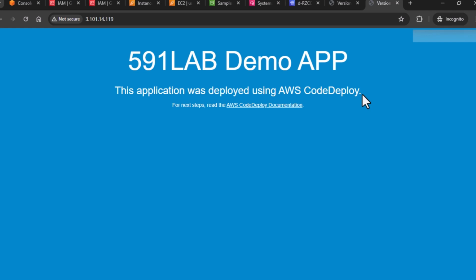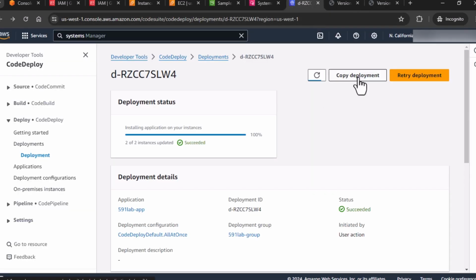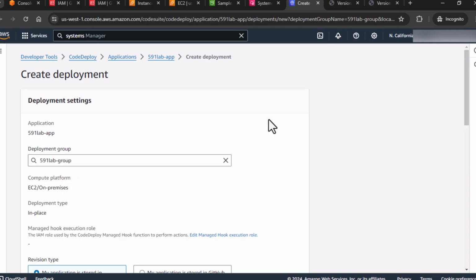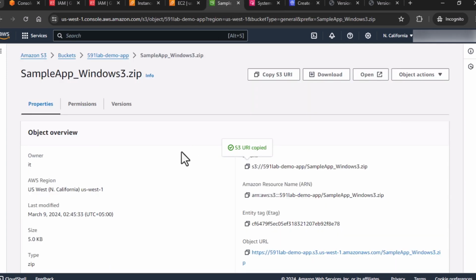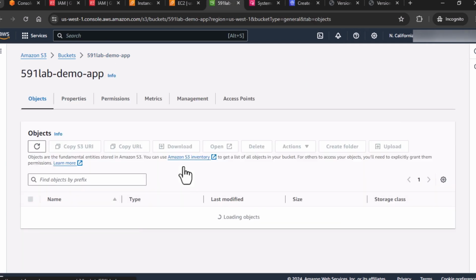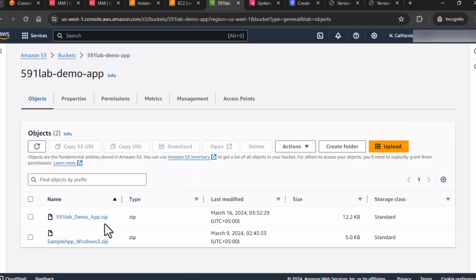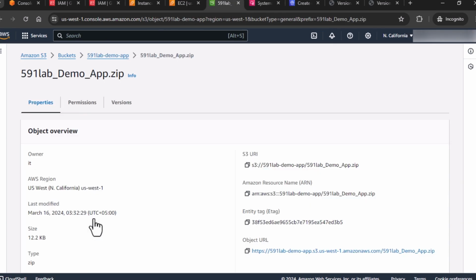Now let's deploy another application on the same instances. We need to jump back to CodeDeploy. Click on copy deployment. And now we are going to change this URL. Alright, so let's jump back to the S3. And this time we are going to use a different application, or you can say the version 2 application. Alright, so let's click on it.